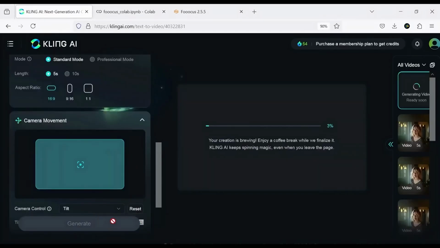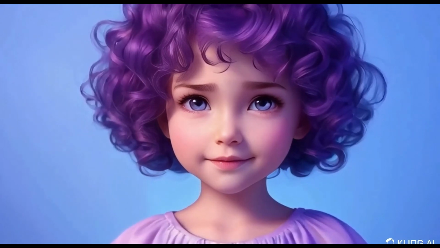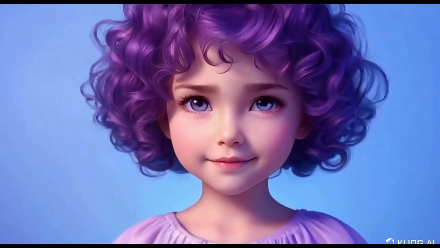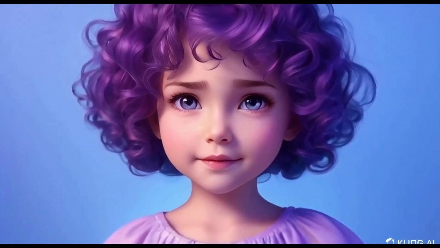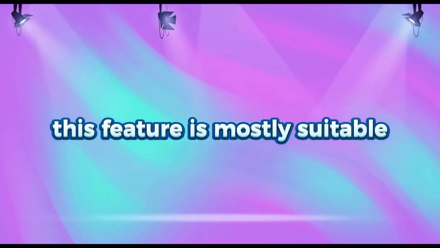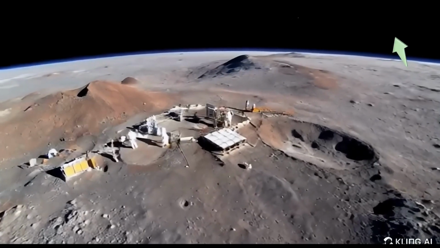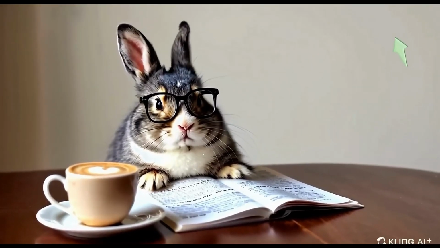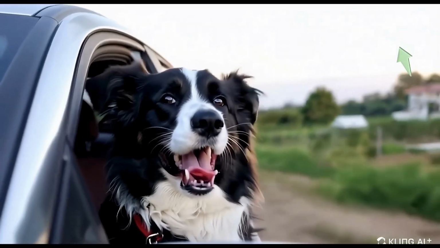Now you can press the Generate button. It looks great, but I don't see the Pixar-style in it. Of course, you can definitely get closer to your desired output by refining the prompt. This feature is mostly suitable for generating realistic videos. For example, take a look at these videos. It's truly astonishing that these videos were created with just a simple prompt.